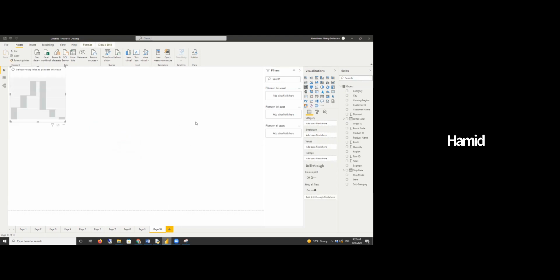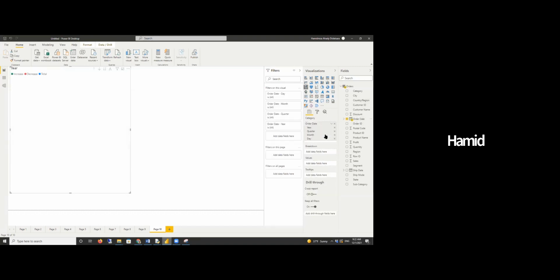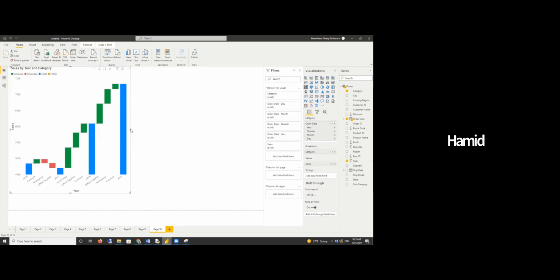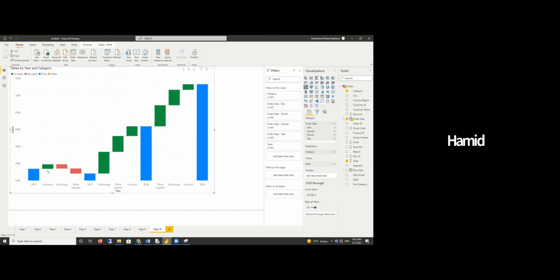This is my waterfall chart. For category section, it might look a little weird, but this time we use order date. So we want to break down based on category, and we also want to focus on sale. Let me expand it. Okay, so the green bar chart means you have an increase.